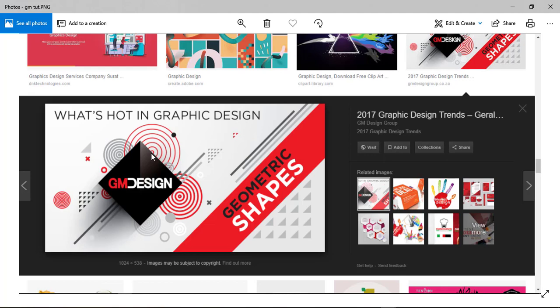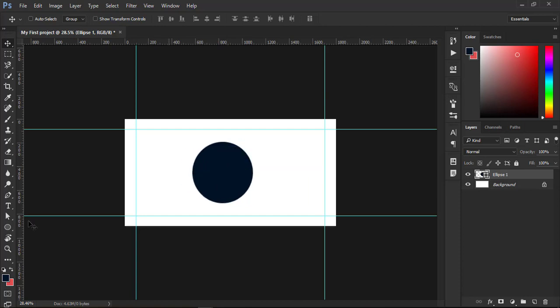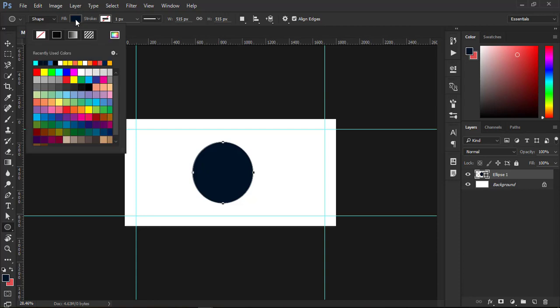I'll do a video on that. So we'll use red. So this is how we do that. We'll pick the shape tool, select the shape tool, and you see the fill. The fill in Photoshop, whenever you see it, it's about filling color inside a particular shape.